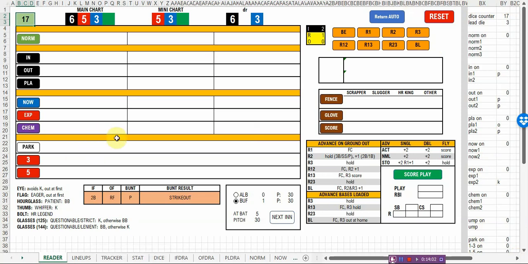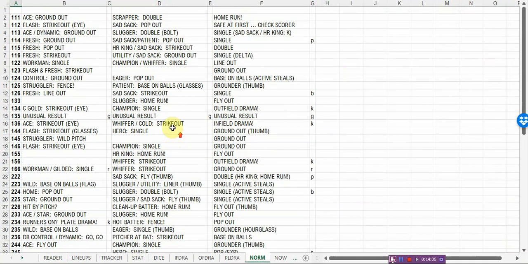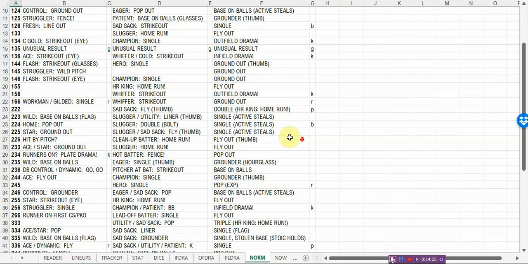So what's behind the scenes? Well, first of all, we have our charts. Here's the norm chart. Here's all the results for all of the different dice rolls. These little letters that you see to the right of different results are the color codes. There's G for gray, B for black, B for blue, P for purple, K for black.